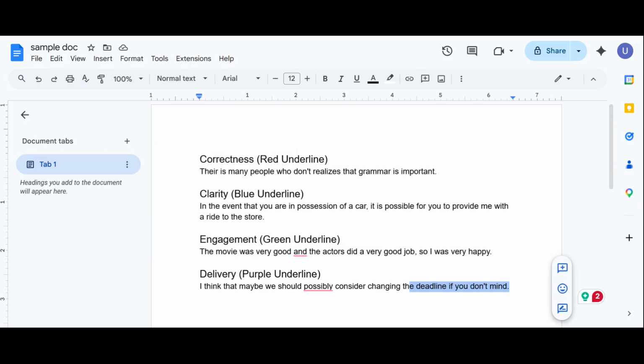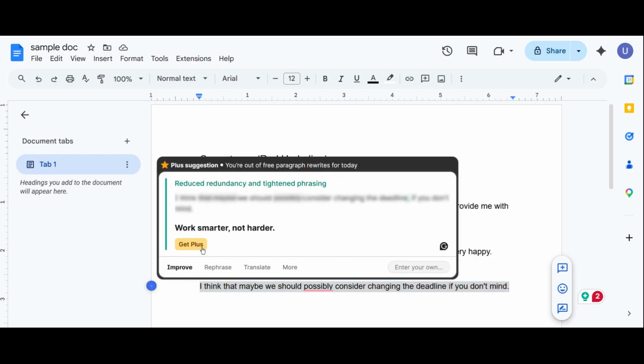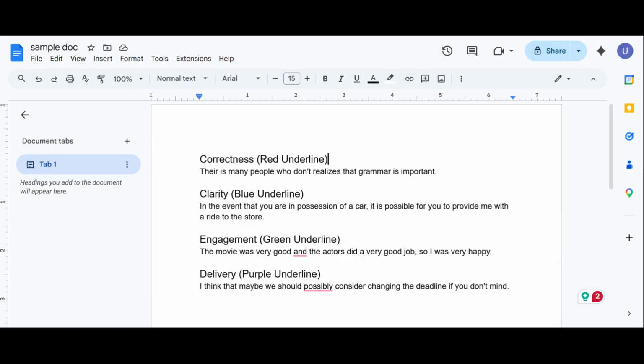And that's it. Now you know how to use Grammarly to improve English writing. You've learned how to open a document, add your text, review the overall score, check the underlined suggestions, and apply the fixes to make your writing better.